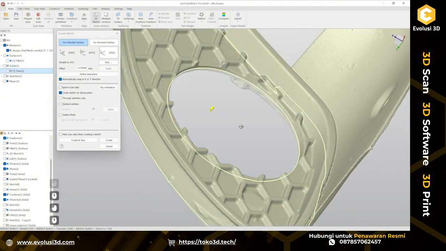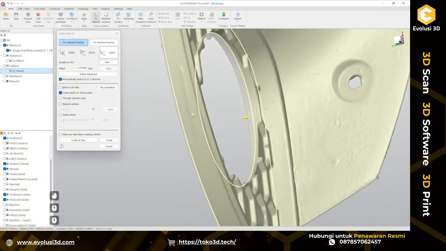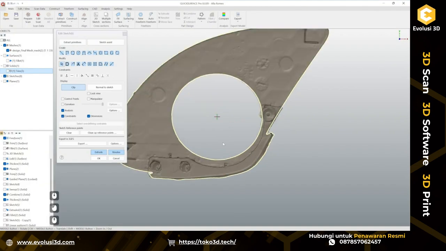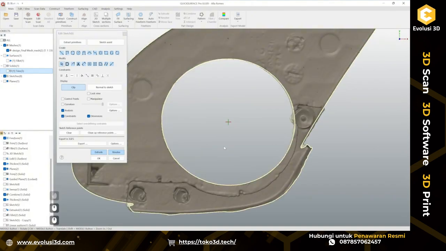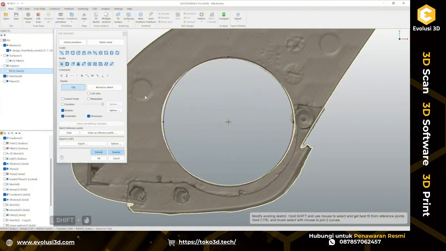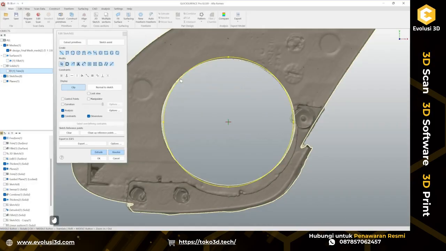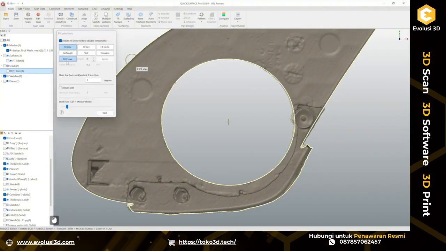I'll just hide my solid for better visibility. Okay, so this looks good enough for me. Of course, here I can fit some circle, but if you remember from the very beginning of this video, this cutout isn't circular, it's some sort of slightly elliptic shape. And of course we can try to fit some arcs to merge all this together into some sort of ellipse. Or probably we can say I want to fit a curve here.